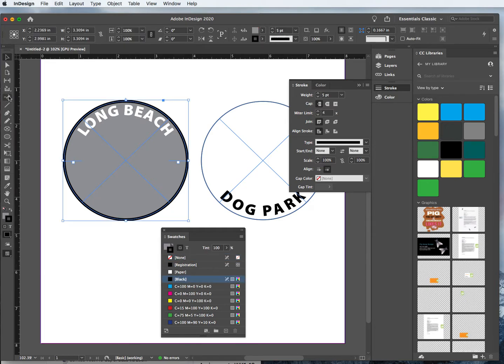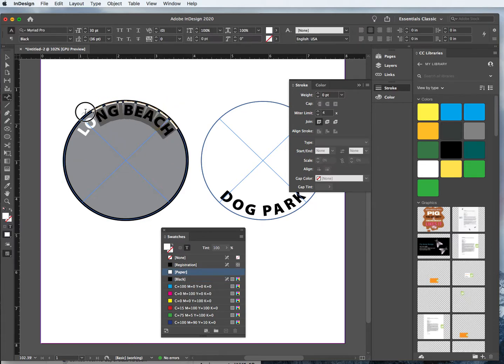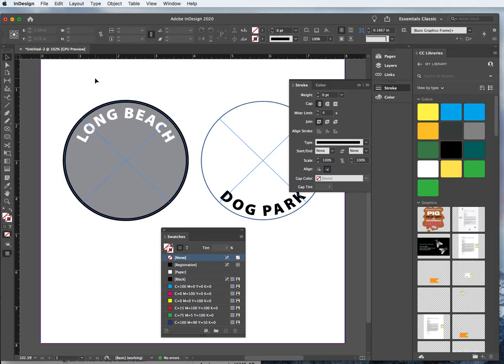So let's go back here. Let's select it all. Shift Option keys, and let's go down. There we go. Now we got to spread it out again. Shift Option, right key. There we go. Okay. So we might have to do that with Dog Park too.